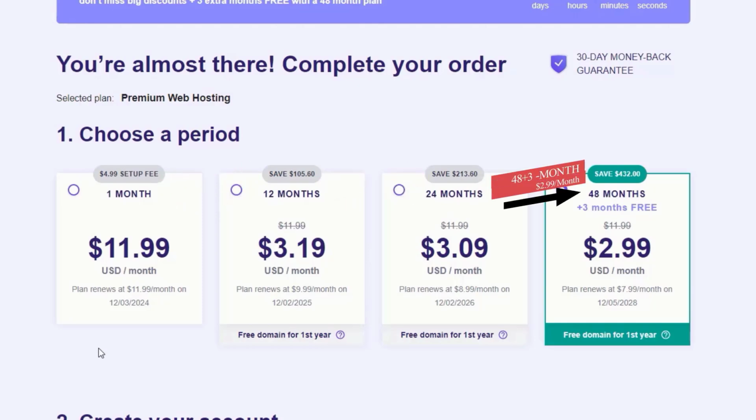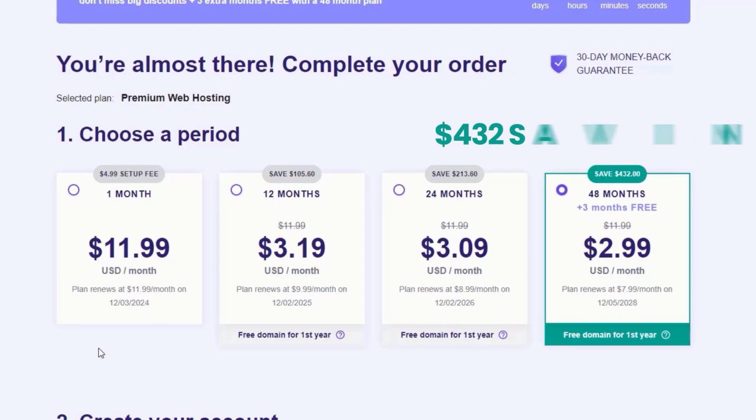First of all, I don't recommend going with the 1 month because it's almost $12 a month, which is super expensive and we don't want that. My recommendation would be go with 48 months. So for the 4 years, you just need to pay $2.99 per month. That will save you $432. And then after those 4 years, you start to pay $7.99 per month, which is still super affordable for a web hosting plan that can hold up to 100 websites.